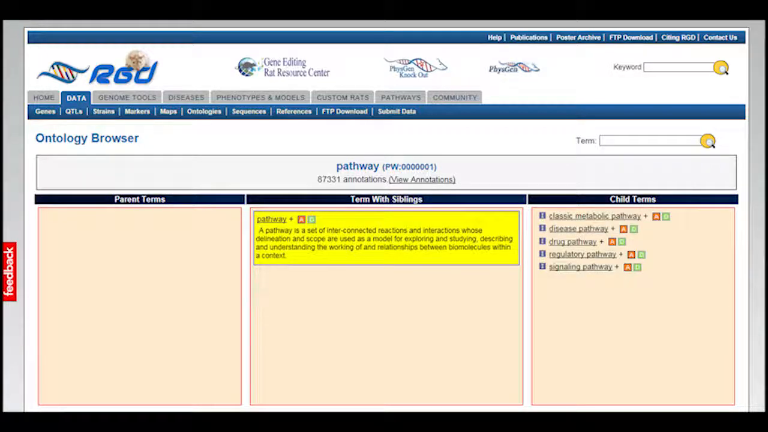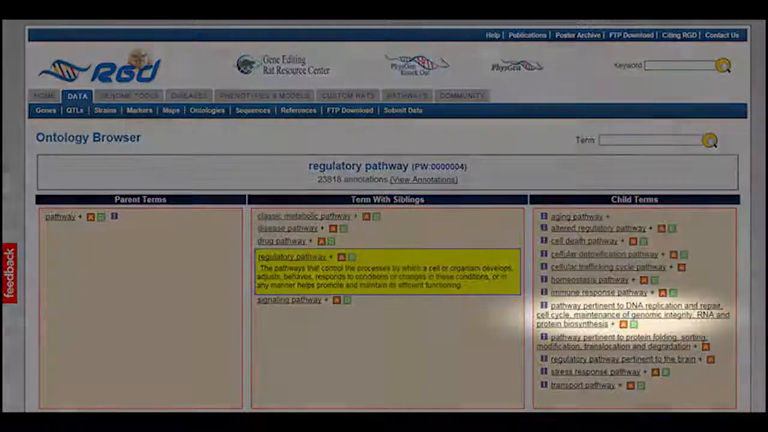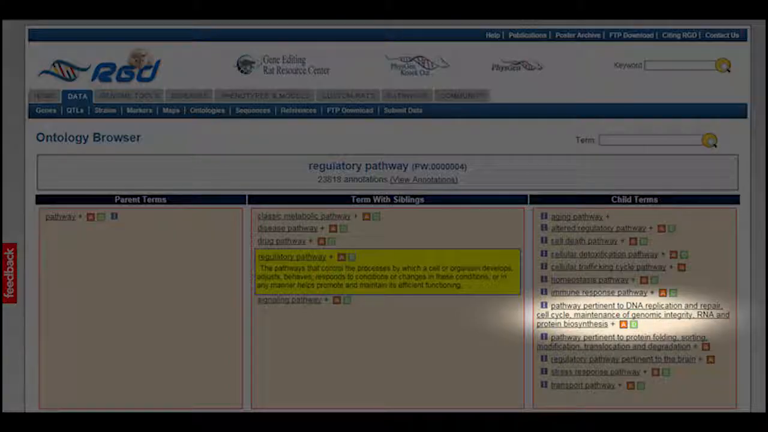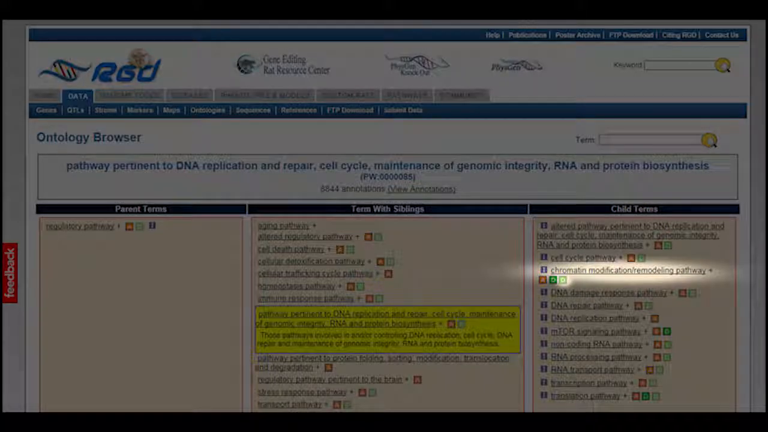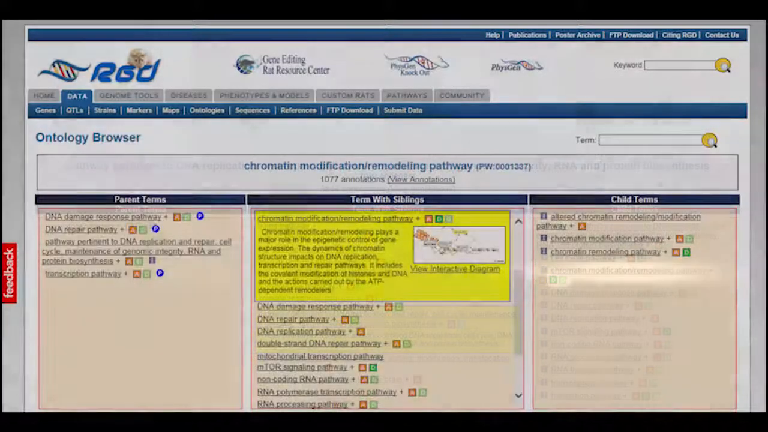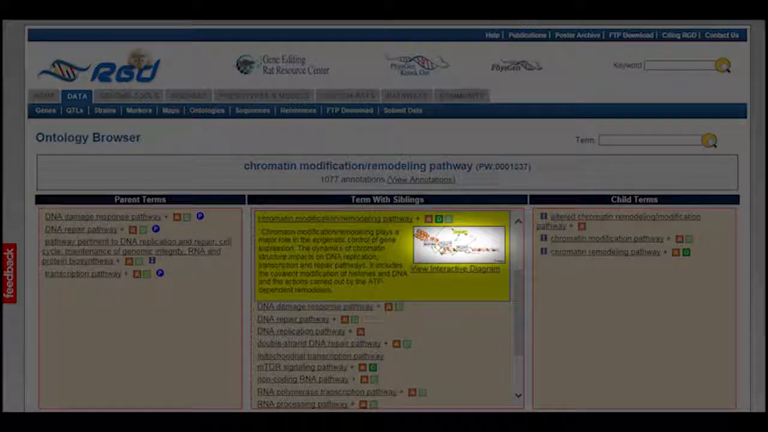Looking at the ontology browser, click on the child term regulatory pathway, then on pathway pertinent to DNA replication and repair, cell cycle, maintenance of genomic integrity, RNA and protein biosynthesis. The resulting child term, chromatin modification remodeling pathway, will appear with both a light and a dark colored D next to it, meaning that there are diagrams for both that pathway and a child term. Click on that term. Notice that because the selected term has a diagram, in addition to the icons mentioned previously, there's a thumbnail of the diagram.